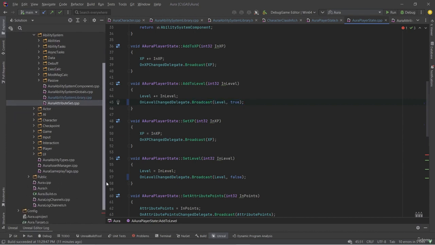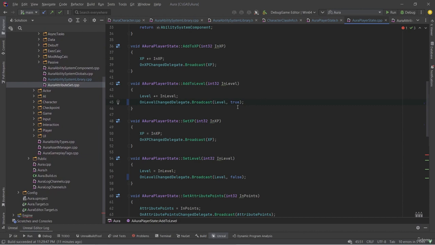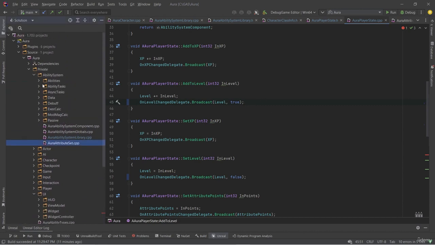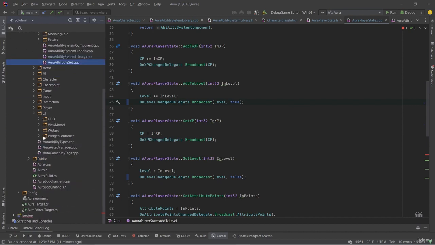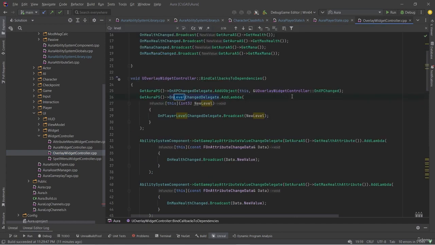Its callback or lambda needs to be compatible with this broadcast. So the next thing to do is go into the private folder, into widget controller, into overlay widget controller. Here's onLevelChangeDelegate. It now needs to take in a Boolean, so bool, and this will be called bLevelUp. And our overlay widget needs to know that too. So onPlayerLevelChangeDelegate is a dynamic multicast delegate that needs to take in a Boolean now.